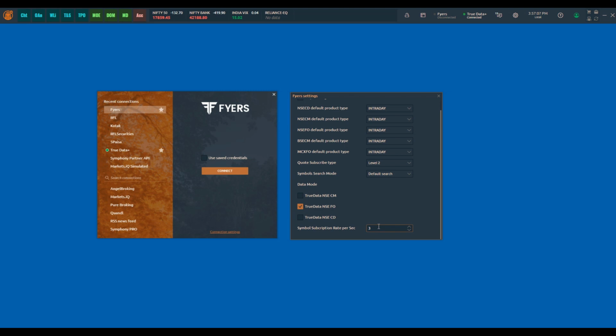Fyers has certain limitations in terms of the number of requests that you can make for market data, especially the REST requests that we make. To make our application function smoothly with Fyers data, we have kept this at three updates per second. So you don't need to change this unless you really want slightly faster updates. But there is a possibility that certain things may not work accurately if you increase this. So we recommend you keep this at three updates per second. When you open the watch list, it may take slightly more time to update all the symbols with the live data. That is the only thing that will be delayed.